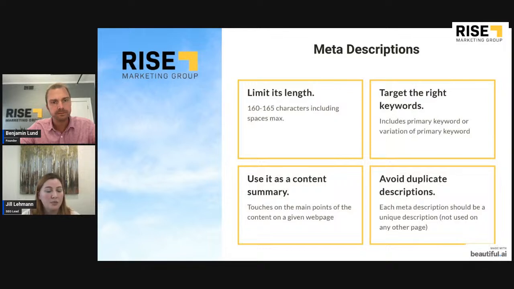Avoiding any duplicate descriptions is important too. For the same reason that you set canonicals on pages, you really want to avoid that duplicate content issue. So just making sure that each meta description is unique and not used on any other page. If you don't have a meta description set up, Google will set one. However, setting one yourself is just an opportunity to ensure that the most important aspects of your website or your web page are specified.